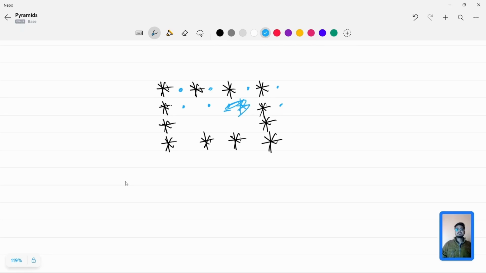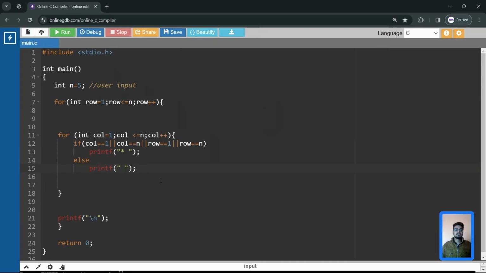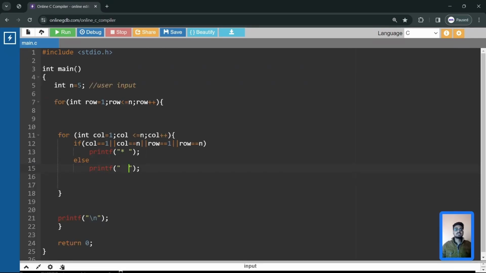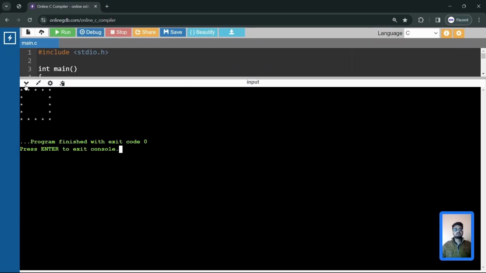So if I add another space over here, since there are so many spaces, after each space I print another space. This makes it a little spacious. So if I have a single space, then it will look like this. If I print double space, then it will look like this.